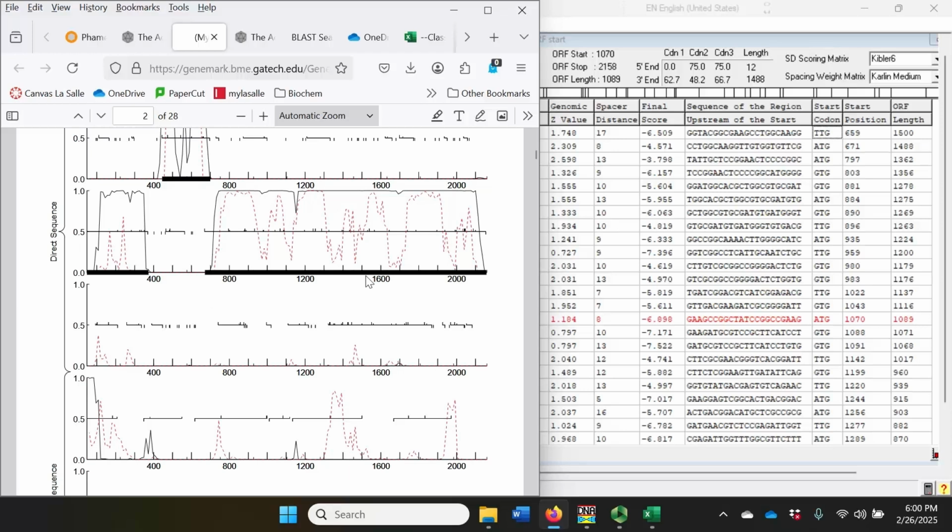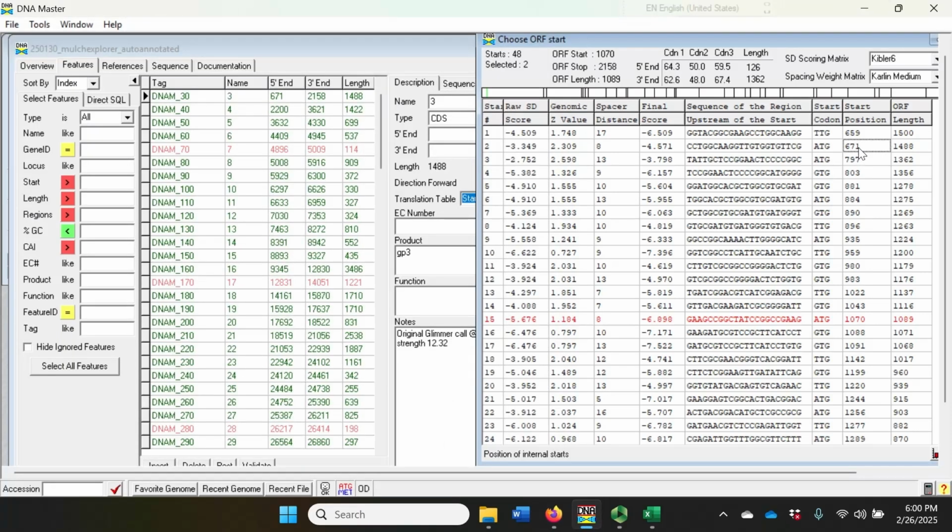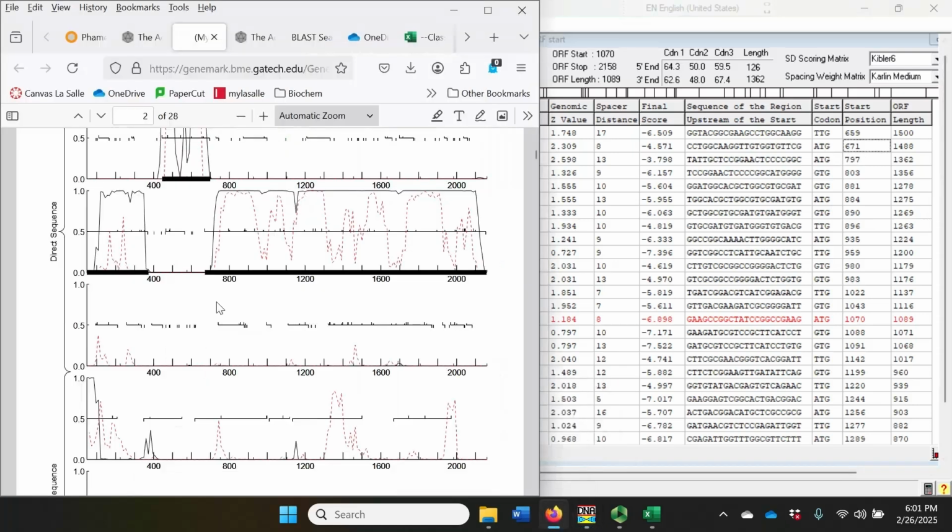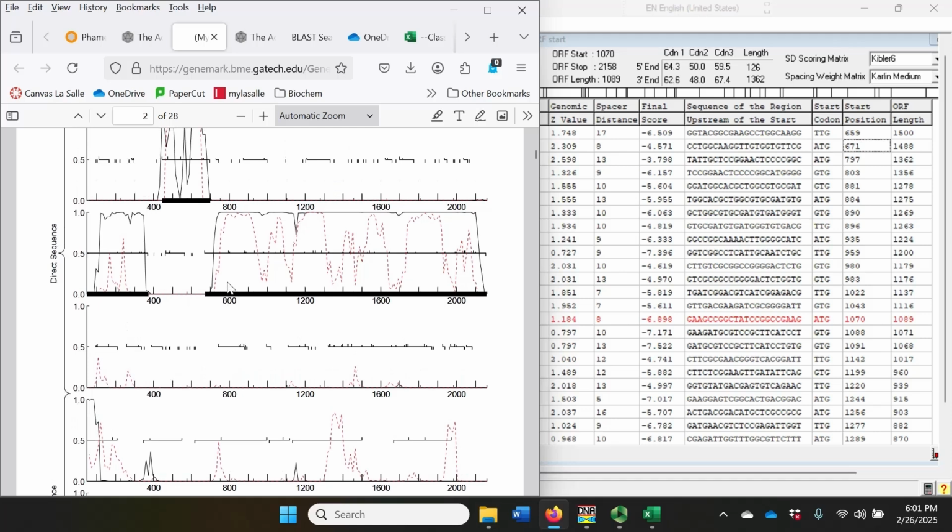So I need to find my start and stop coordinates, particularly my start coordinate on this graph. So I'm looking for a start site, let's start with the ATG. So I'm looking for this. This is the auto-annotated start site, this ATG, and it should be at position 671. So I need to find position 671 on this graph. All of these tick marks, this tick mark, this tick mark, this tick mark, each of those represents 100 base pairs. So if this is 400, then this is 500 and 600.